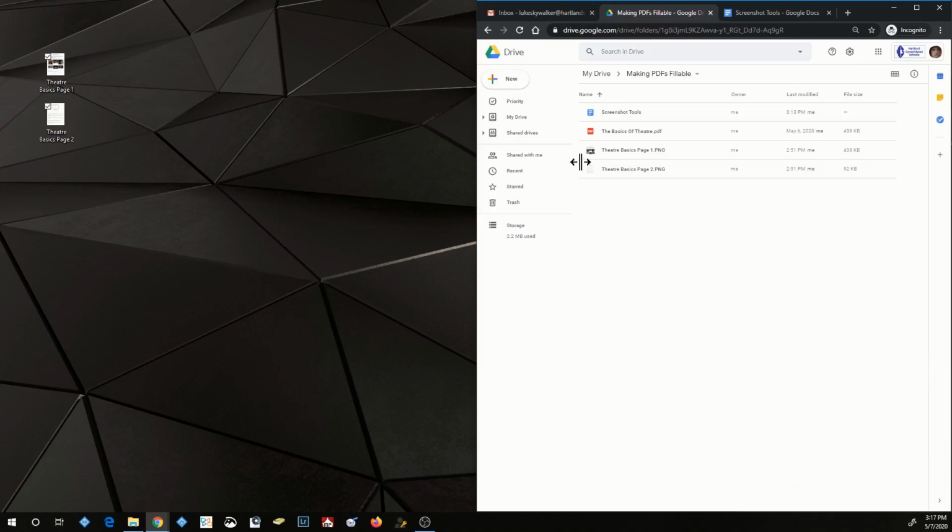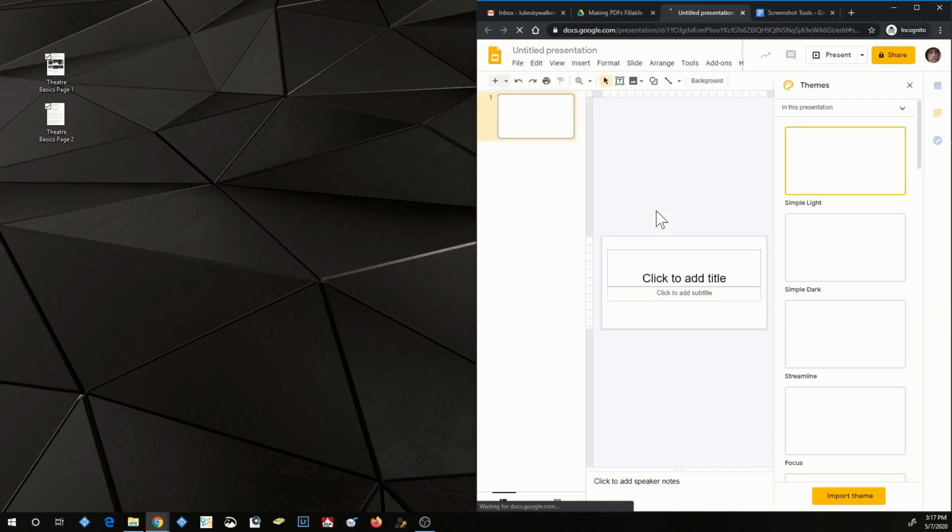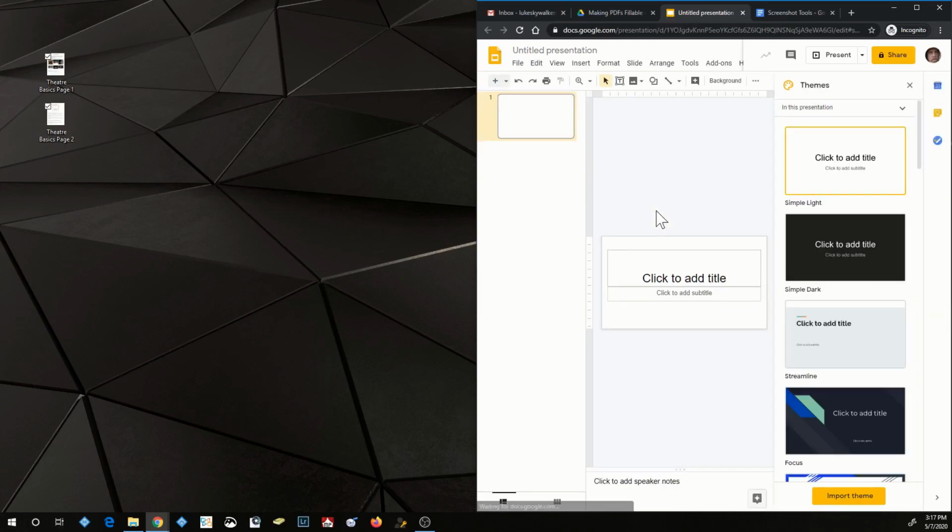The next thing that I'm going to do is create a new Google slideshow. So I click on the new button in Google Drive. I'm going to click on Google Slides, and I'm going to create a brand new Google slide presentation.